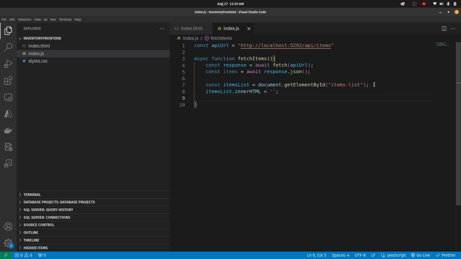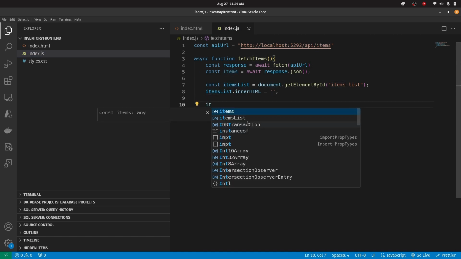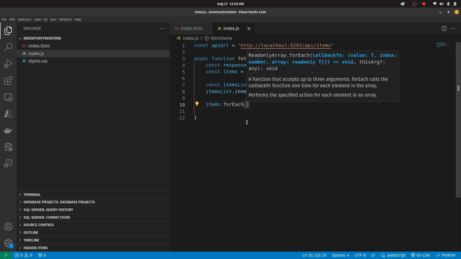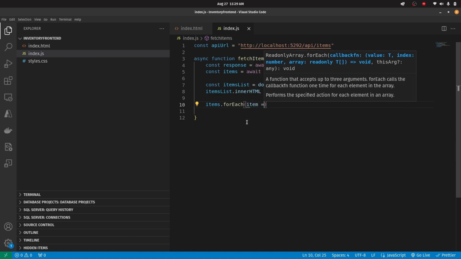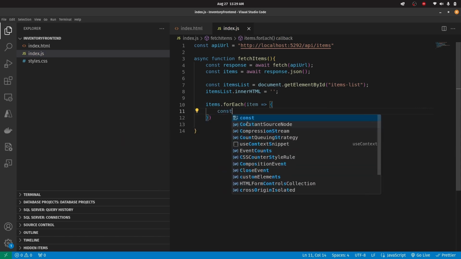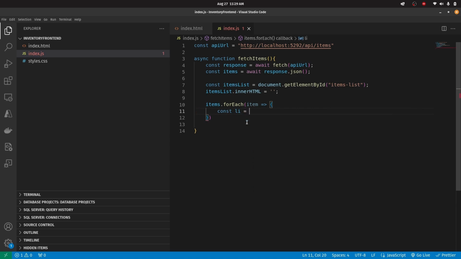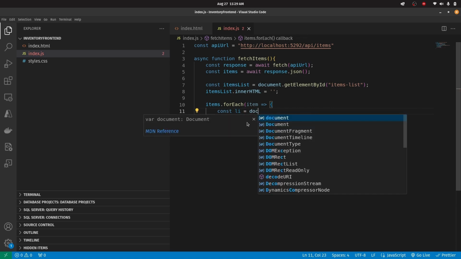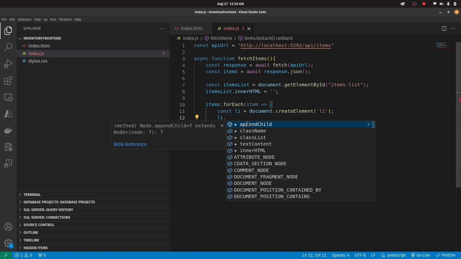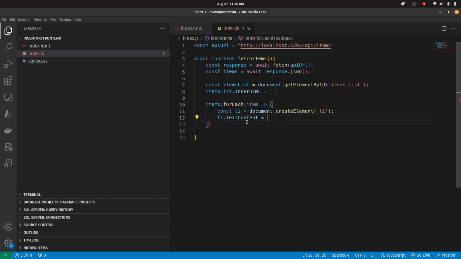Then we want to get these items and iterate over them. Items.forEach item, we want to do something. We want to create a list element. So document.createElement, we want to create the list element, and we want to store this content in this list element.